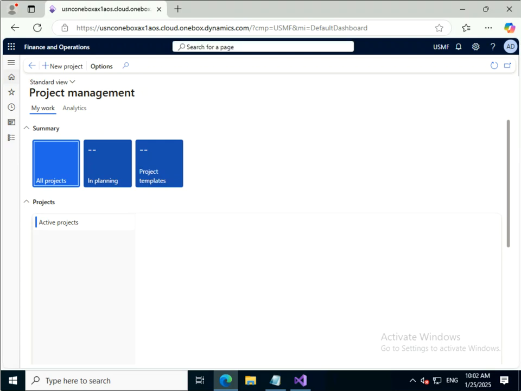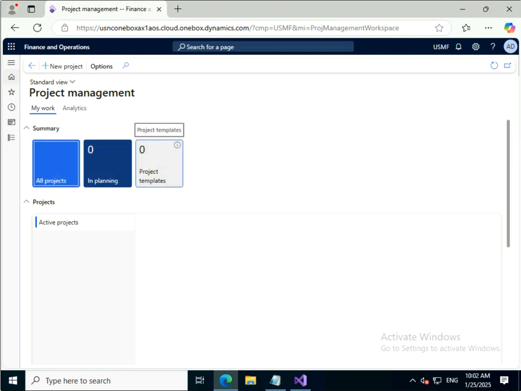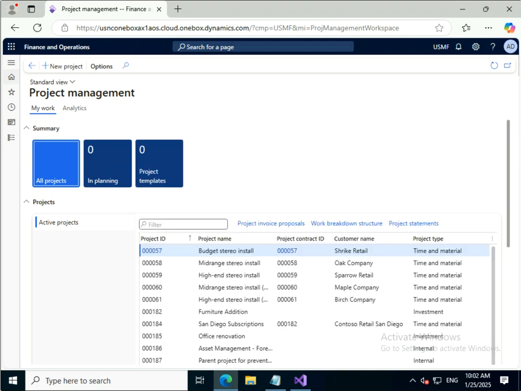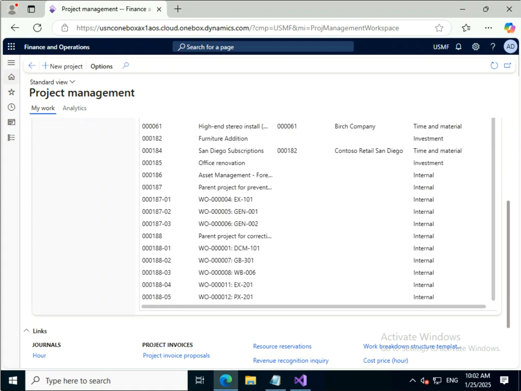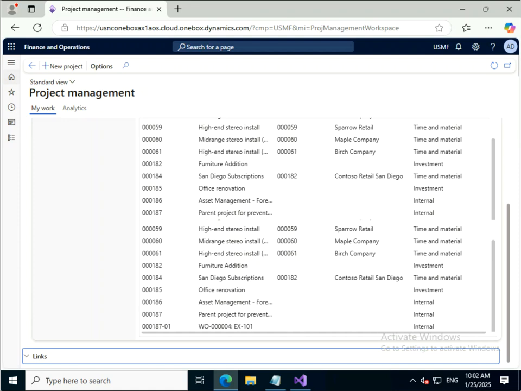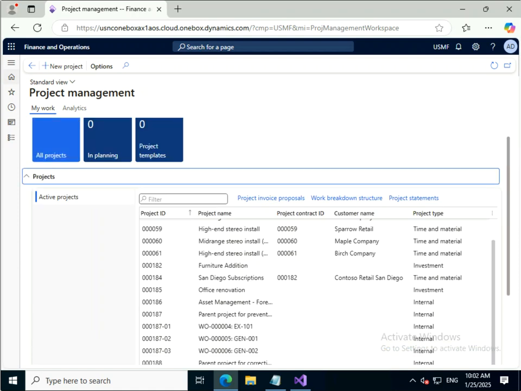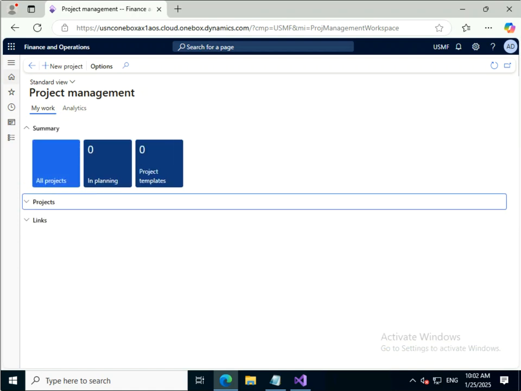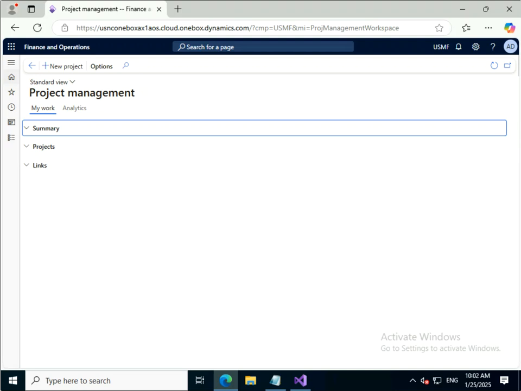Okay, this is a workspace. So a workspace consists of, this is a tile. It's called a section. We can say this is a tile. This is a list. Okay, this is a link. So these are the three categories or sections which each workspace will have.